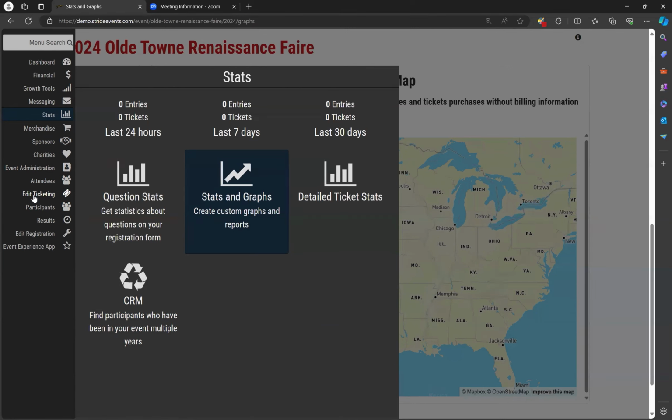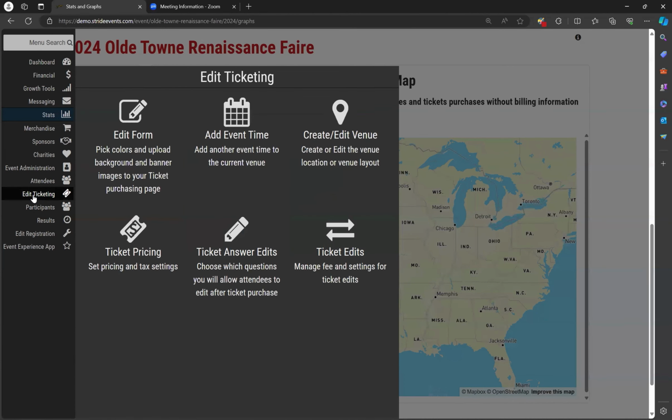Here's a change. This is just a name change. This edit ticketing used to be called ticket settings. Just to make it consistent with our other language, we've changed it to edit ticketing. So this is what used to be ticket settings, but edit ticketing now. So editing your form, pricing, event times, ticket answer edits, ticket changes, creating and editing a venue right here. So it's all the same stuff, it's just under a different name.